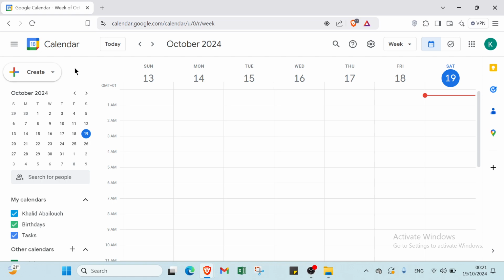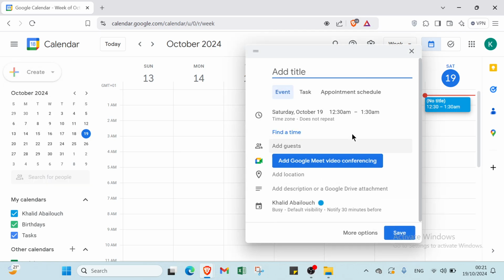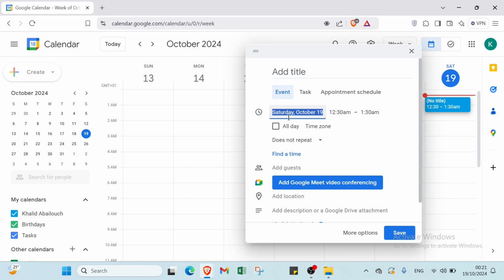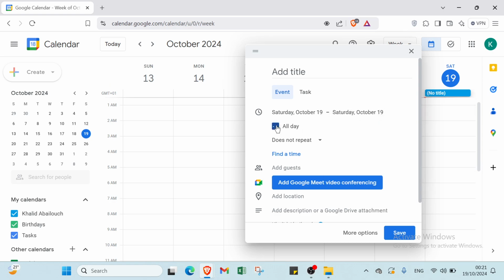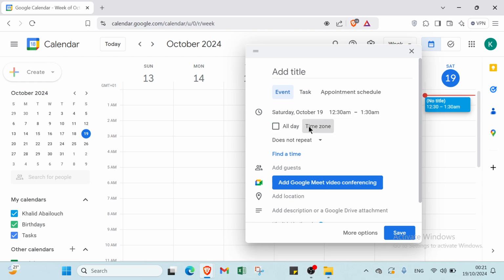So I will show you how you can do that. Firstly, I will just create. So let's just start with the event. Alright, so here, firstly add a title, and here you select the time. For example, I will select Saturday, or you select also the time, and I will select if it's all day, or you can select the time zone as well.